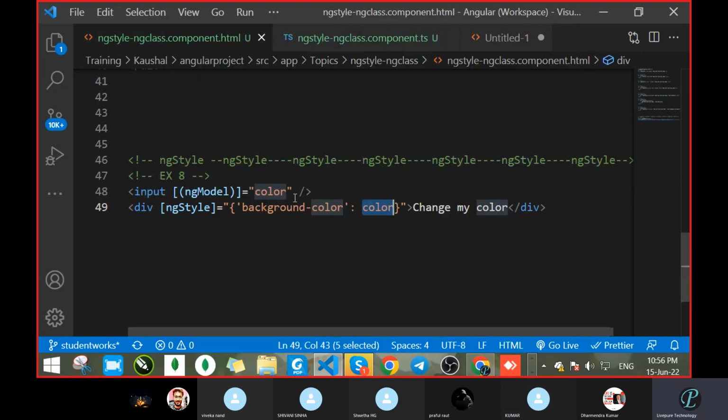But what is the need of this input? What will it do? Praful, what will it do? Input field. Sir, input field means two-way binding.